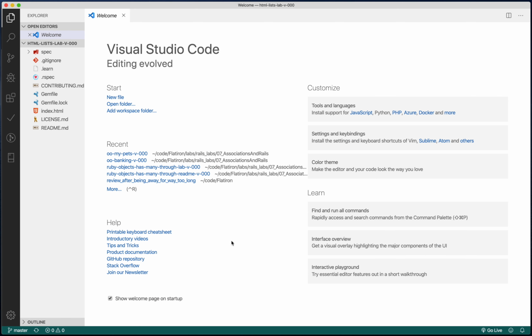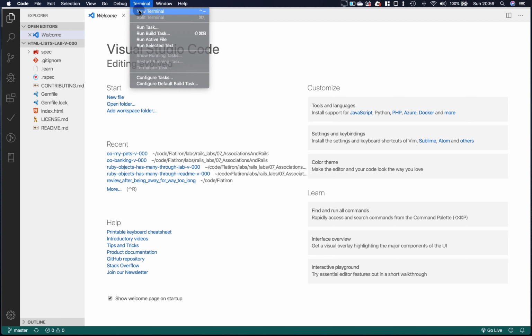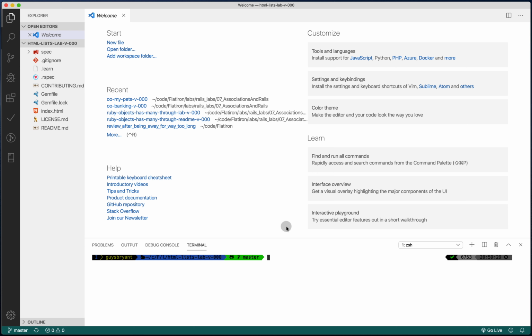I'm going to bring up my terminal in Visual Studio Code. Click on Terminal, New Terminal, so I can work here. And now I can type learn to use the learn gem to run tests. I might need to bundle first. In this case I do. So bundle install. I'm just following what this says here. Bundle install to install missing gems. Return.